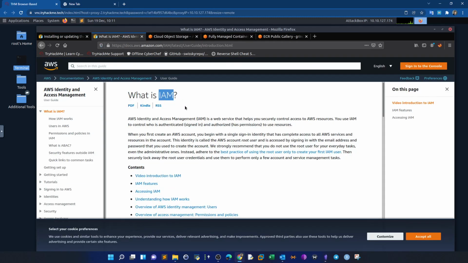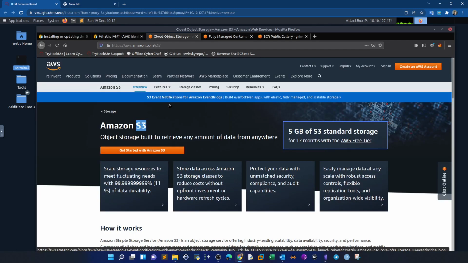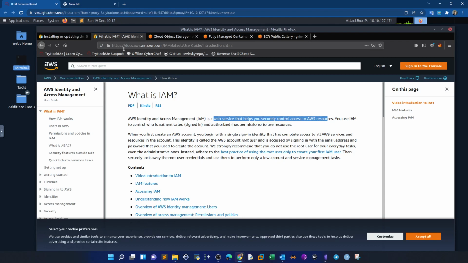Also, we're going to talk about IAM, or Identity and Access Management, which is a web service that helps you securely control access to AWS resources. Cloud buckets are AWS resources. EC2 instances are also AWS resources. The way AWS controls access to these resources is through IAM, which is the same concept Google Cloud uses to implement authorization and authentication on its resources. In concept they are the same, but in details they are not. We're also going to talk about that.